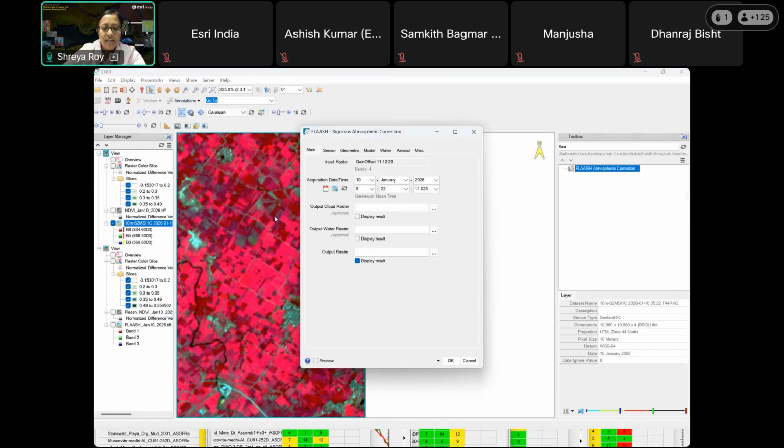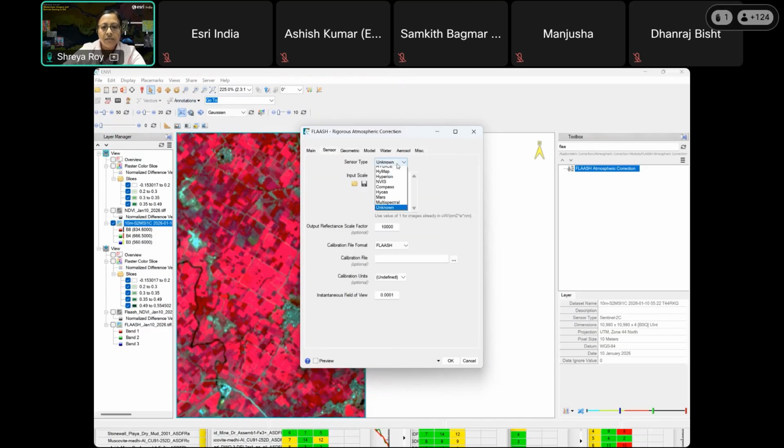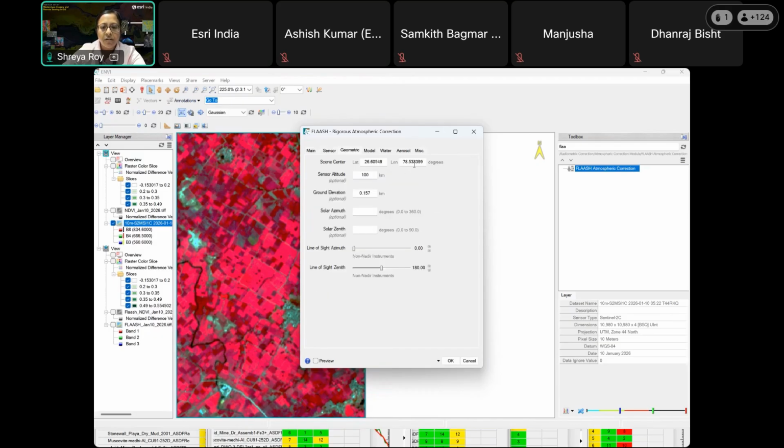So you see, since I have ingested that image in the native format, the metadata has already come and I don't have to populate it. It is a 4-band imagery of visible and near infrared. The image is of 10th January 2026 and the timing is also there. In sensor, Sentinel is not listed here, so I have kept it as multispectral. Then the geometric model has already been taken from the metadata.